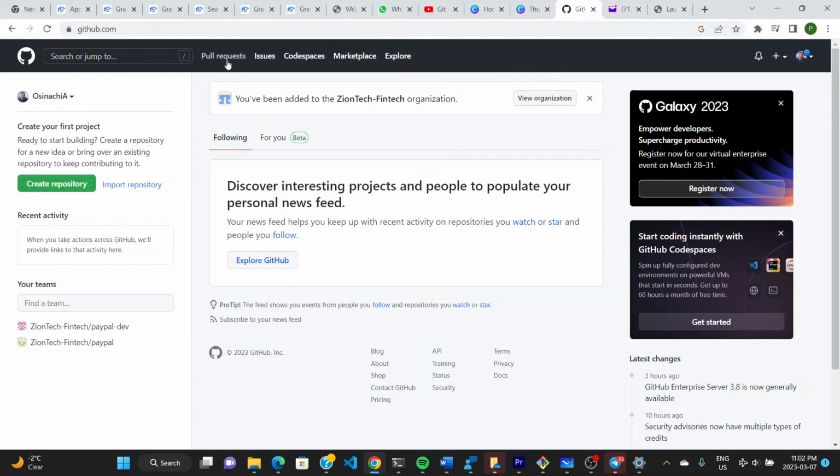You can see that there are different tabs here. You can see the pull requests, issues, codespaces, marketplace, explore. So what we'll do now is create a repository. We can do that by looking to the left corner of our screen. You can see right here, it says create repository. Let's go ahead and click on that.